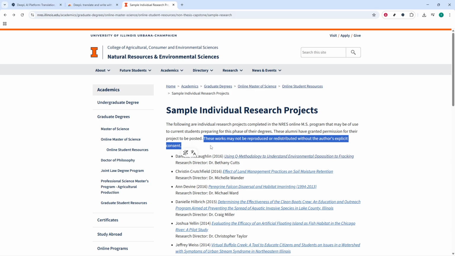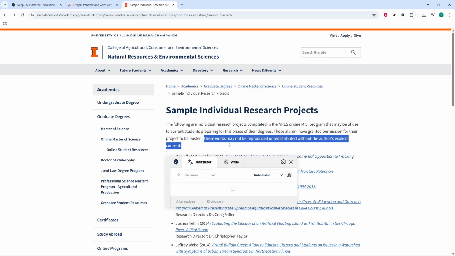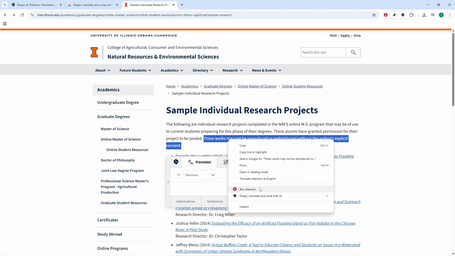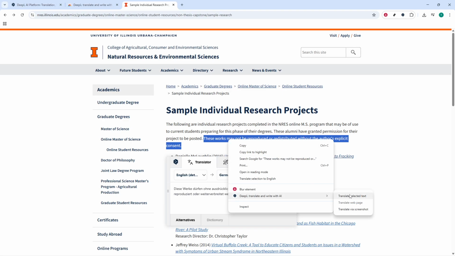Once your text is highlighted, you'll usually see a small DeepL pop-up icon appear close to your selection. Click that icon to translate immediately. If you don't see the pop-up, no problem. Right-click on the highlighted text and choose Translate with DeepL from the context menu. Both methods perform the same action, so use whichever appears and feels faster on your device.